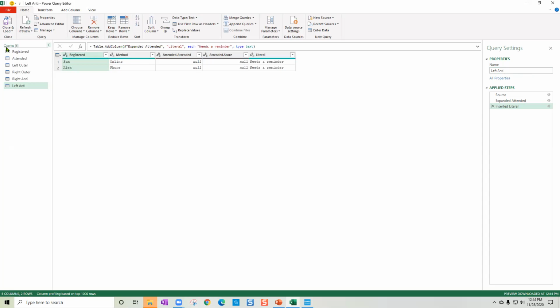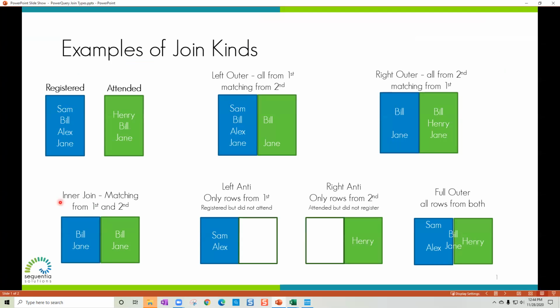Okay, while I'm here, let's navigate to do an inner join. So the inner join is going to match from the first and the second here. So we have Bill and Jane that are in both records. Let's take a look at the inner join here. This could be useful when you're trying to match two tables.